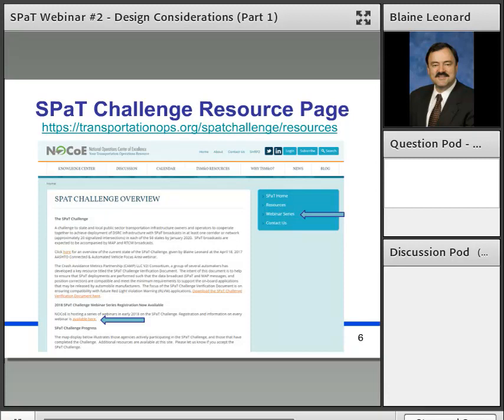Here is a screenshot of the Operations Center website where the SPaT Challenge is hosted. You can see the web link at the top of this slide, and the arrows point you to the two places where from this front page sheet you can get in to see the webinars. The recorded webinar is there, as well as the information from the webinar, the slides.